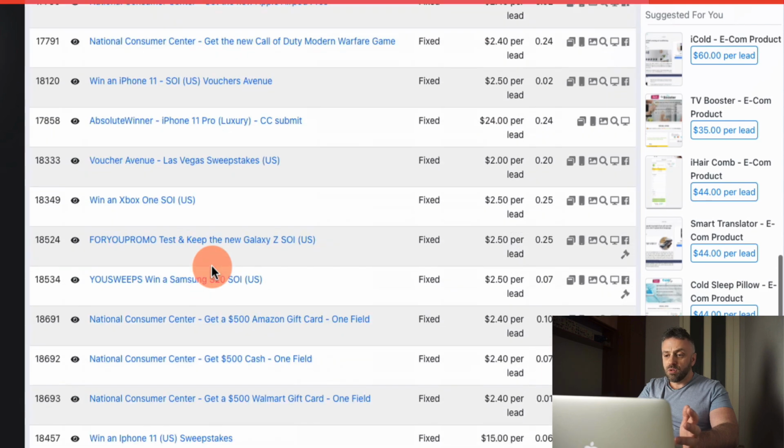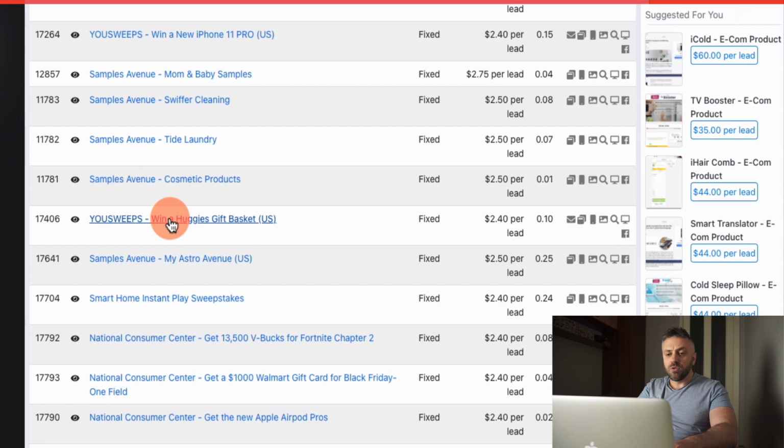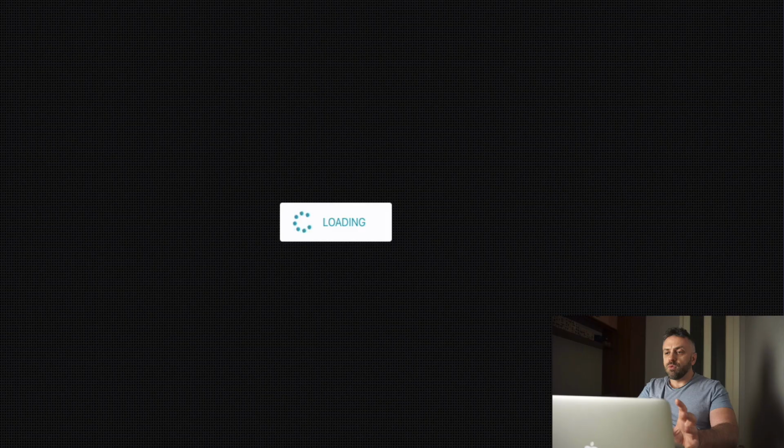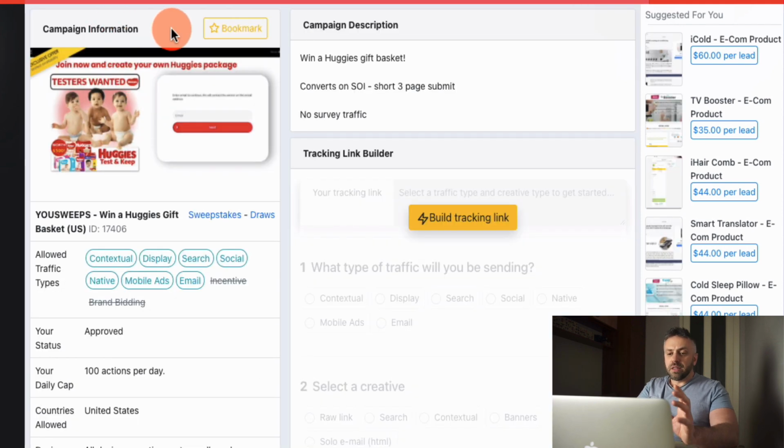And so I'm going to open an offer, and we're going to take a look. Here's an offer, UseSweeps, which is a really well-known company that's running a lot of these offers. I opened that offer, and I'm looking. You can promote in contextual, display, search, social, native. So pretty much everything except incentive and brand bidding.